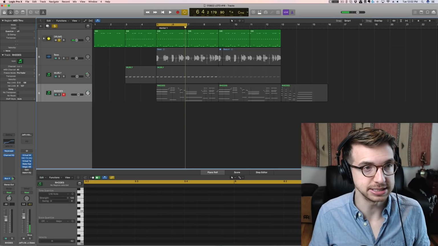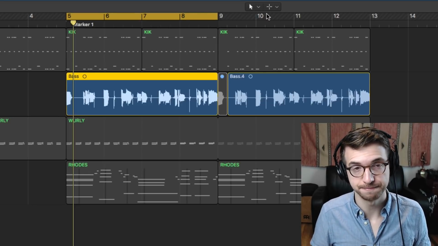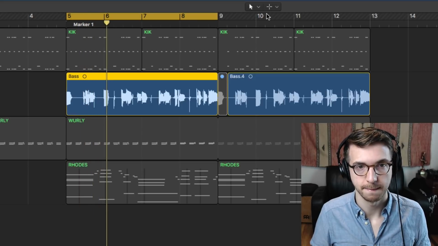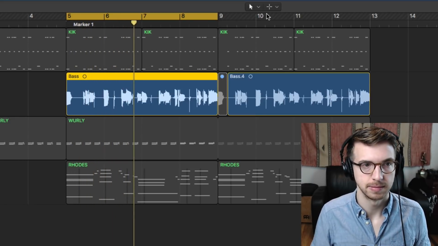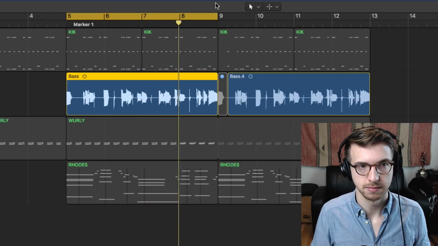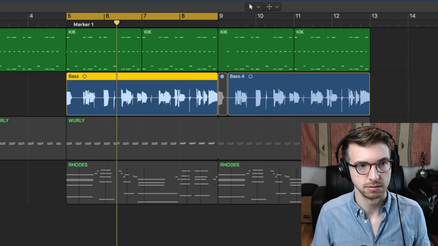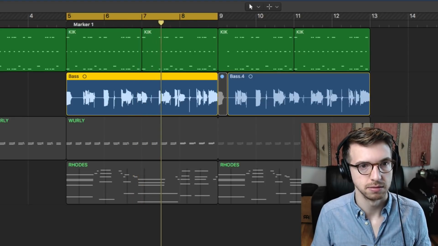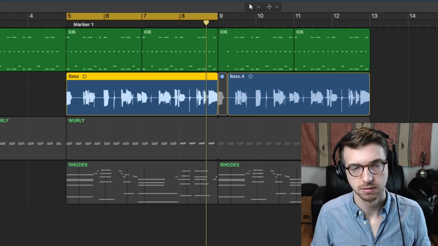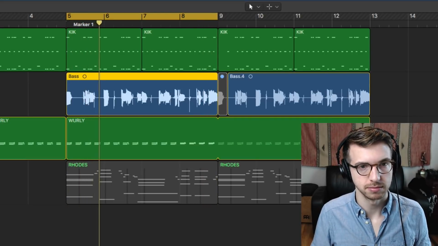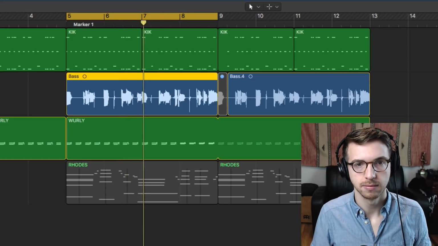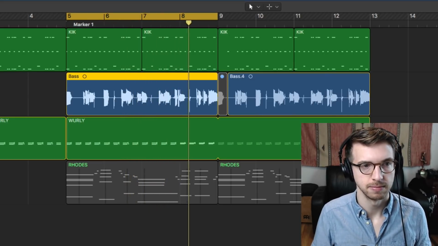Let's take a look at the bass now. By the way, this is live bass, not a sample. Check it out. All right, I'm gonna bring the drums in. And here's the Wurlitzer part. And now the Rhodes.